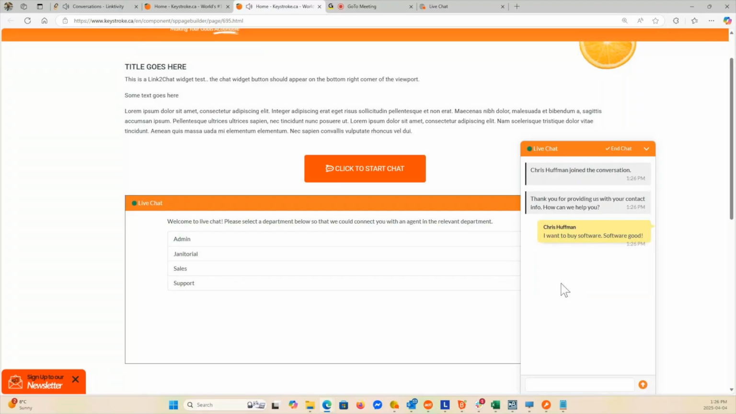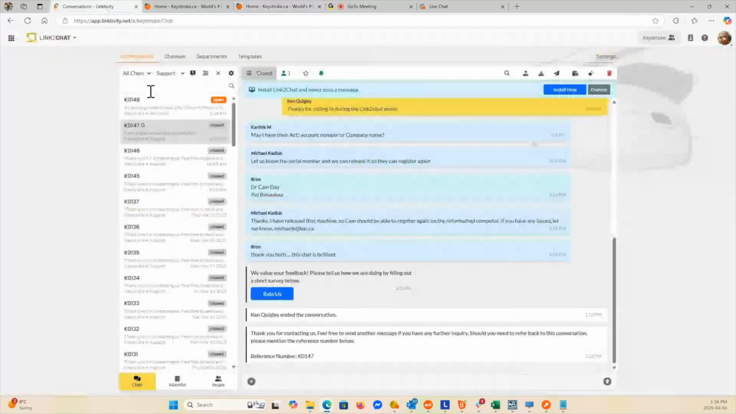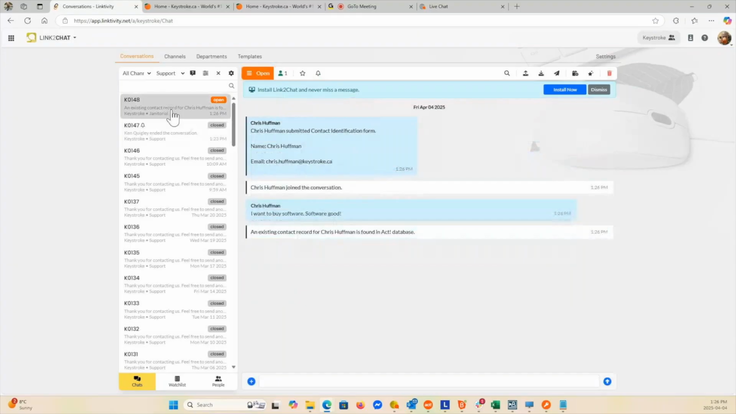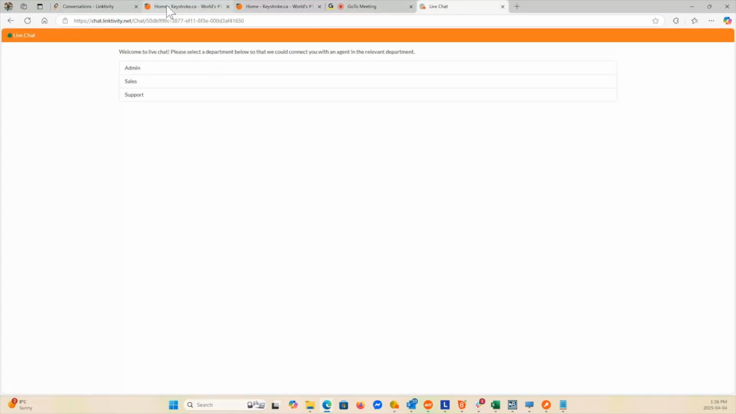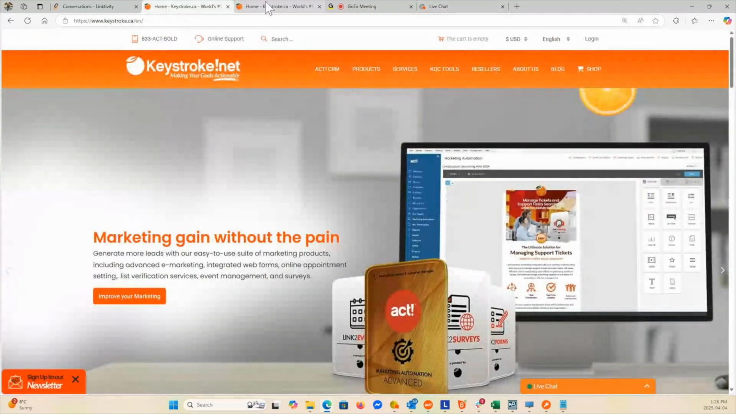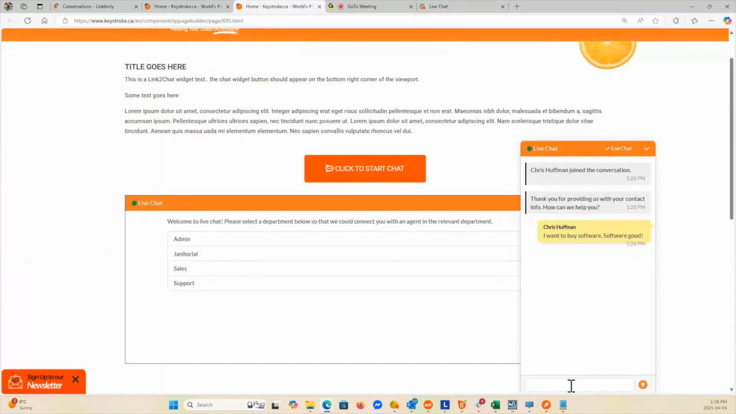Okay, so I just got a new notification. Unfortunately, it's on another screen from my browser. Okay, now if I go back over here, I can see now that is open, okay? And see what it said. An existing contact record for Chris Huffman has been found in the ACT database. So this customer is not going to be prompted for any additional information. So, okay.